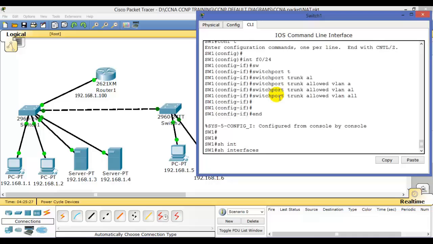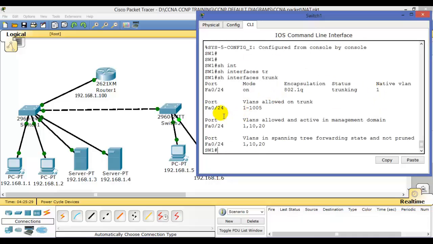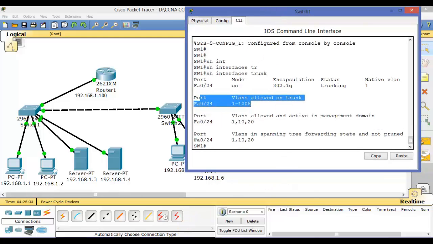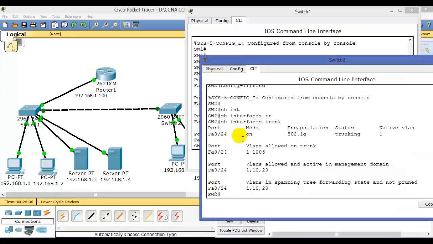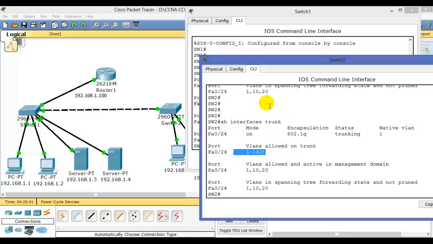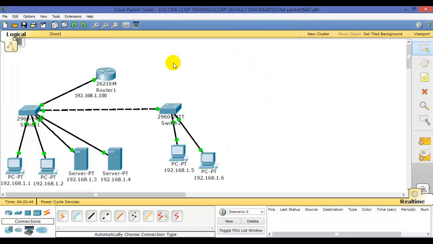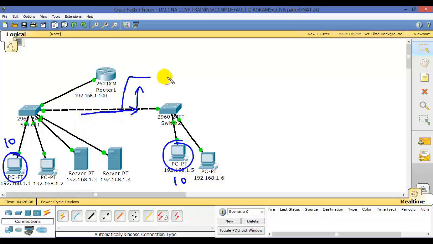So if I verify show interface trunk command, you can see by default port number 24 is allowing all the VLANs. And if I verify switch 2, it is allowing all the VLANs here. I have put some troubleshooting here. I just configured my switches relating to allowed VLAN. So now in general, if you want this user who belongs to VLAN 10 to communicate with VLAN 10, you have to ensure that this particular trunk link must allow VLAN 10 traffic.